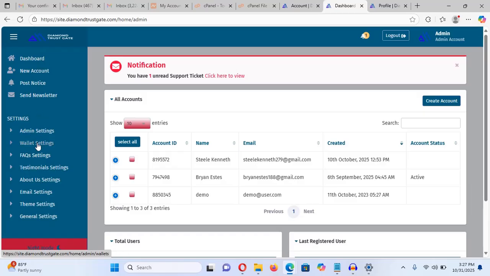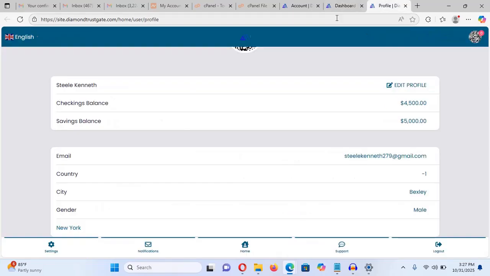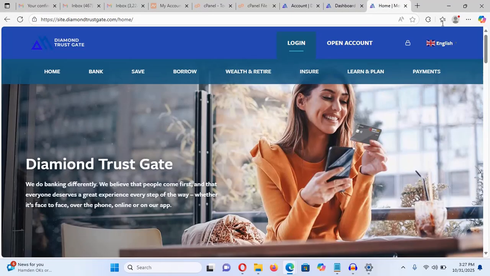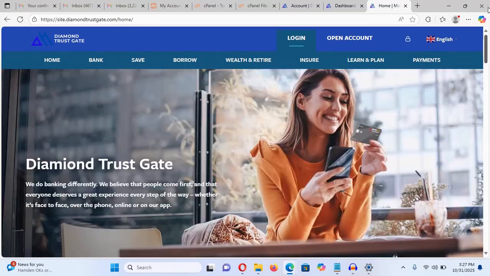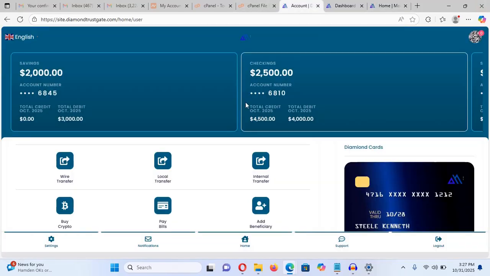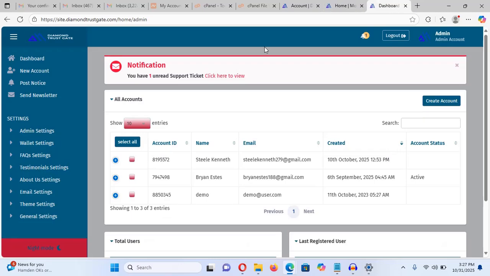We have the admin settings, the wallet settings. I've showed you the FAQ, testimonial. All of these are for the front end. Whatever you edit here is going to reflect in the front end of the website. So I'm talking about here, the content of this website. These are the places where you can edit them on the admin dashboard.